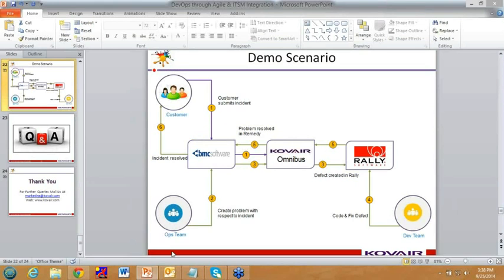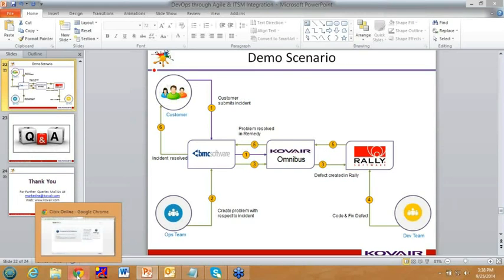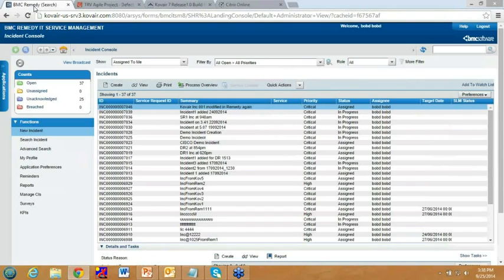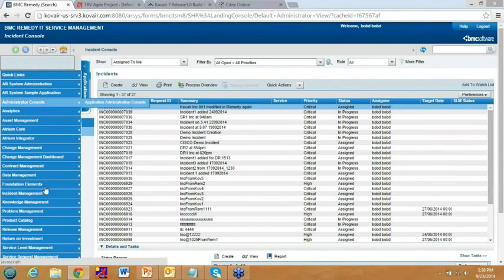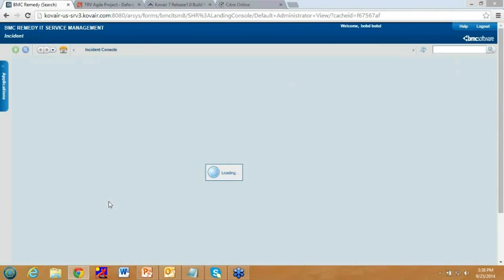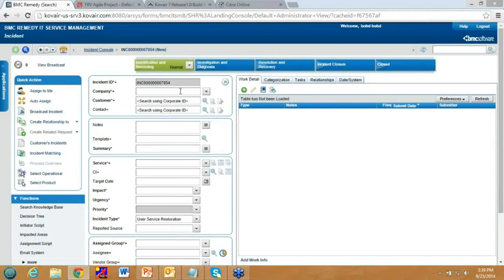So let us now quickly go into the demo scenario where we're going to use Remedy as we discussed. So the first thing that we'll do is that, as I said, as a customer, I'll get into Remedy and create a new incident. So for doing that, let me click on New Incident, and it should open up the incident form.